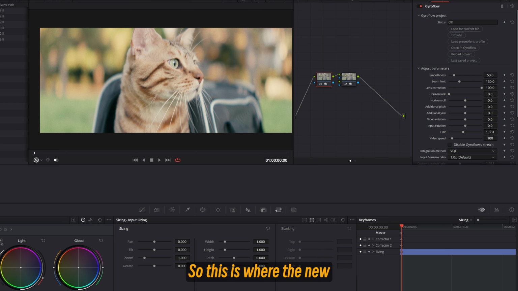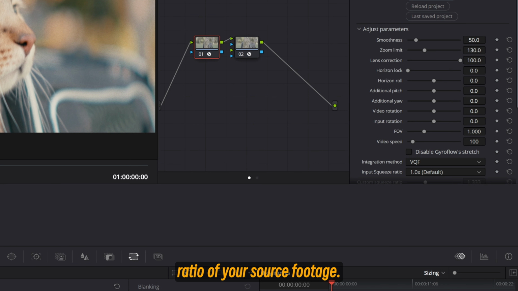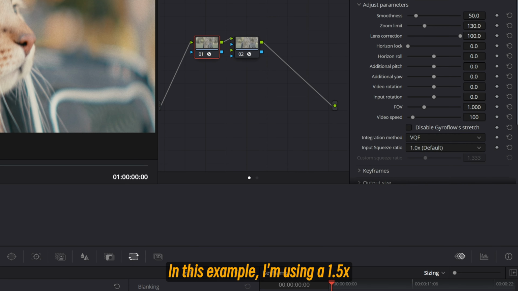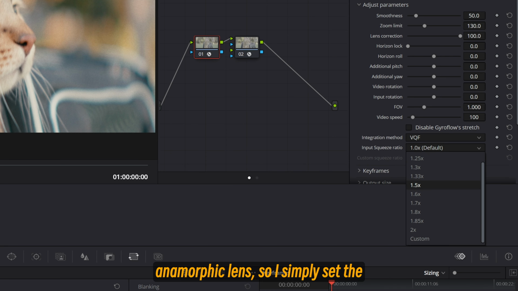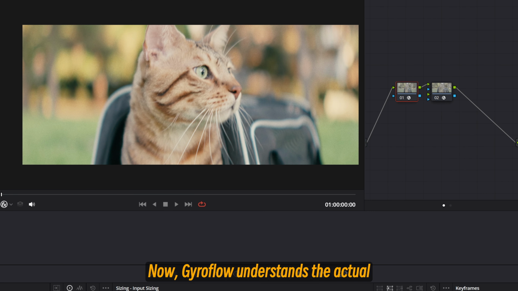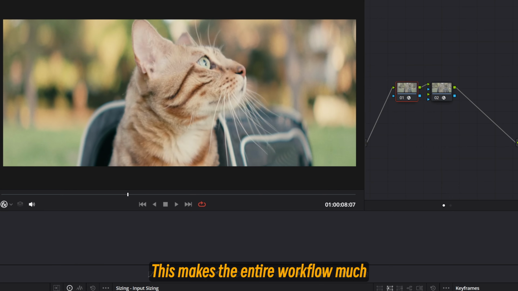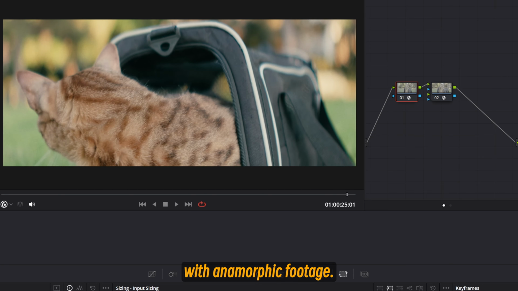So this is where the new input squeeze ratio parameter comes in. What this parameter does is adjust the frame boundary that Gyroflow uses when calculating its automatic cropping. All you need to do is enter the squeeze ratio of your source footage. In this example, I'm using a 1.5x anamorphic lens, so I simply set the input squeeze ratio to 1.5. Now, Gyroflow understands the actual usable image area and can calculate the automatic crop correctly. This makes the entire workflow much easier when working with anamorphic footage.